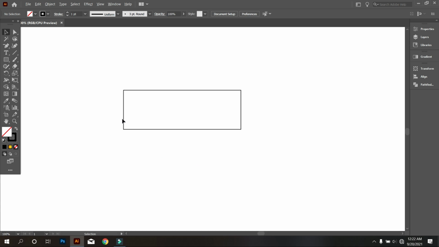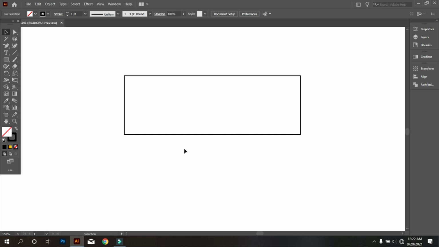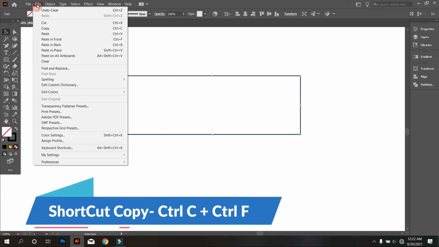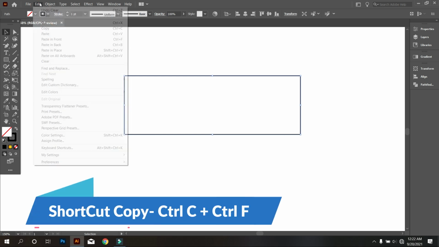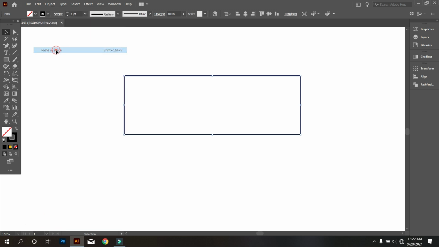Now we use this rectangle for our design. So select the rectangle and copy it. For that, go to Edit and select Copy, again go to Edit and select Paste in Place. Now take the Move tool and carve this like that. Now select the rectangle and make it more half like that.